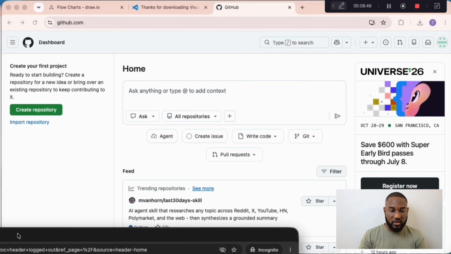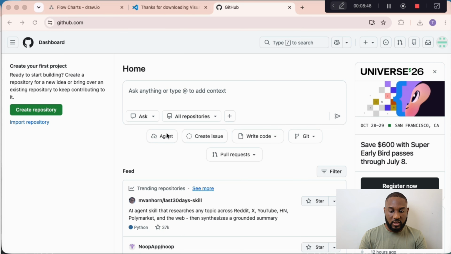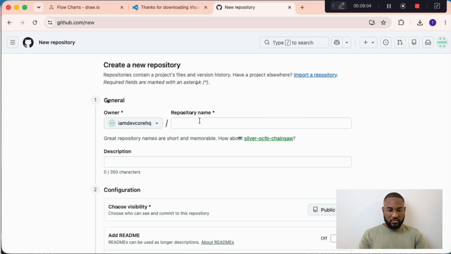Luckily for me, I already created an account and I'll be sharing that with you. This is my GitHub account. Now let's get started with connecting GitHub with our VS Code. To do that, there's something called repository over here. This is where you create a bucket where your code will reside.